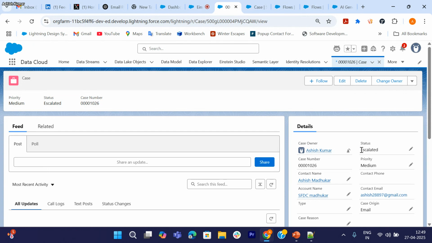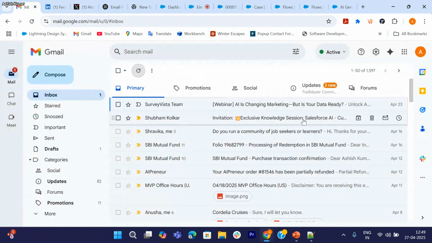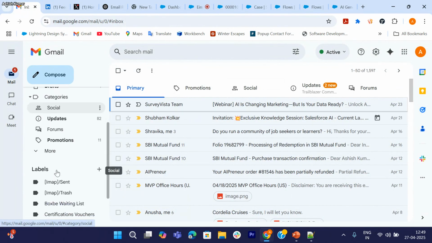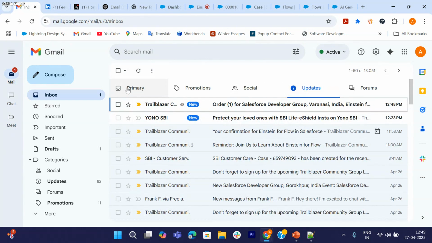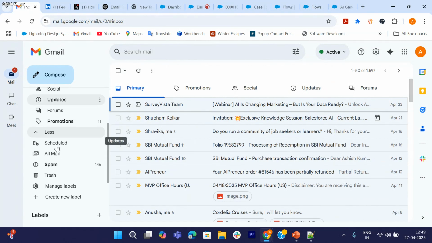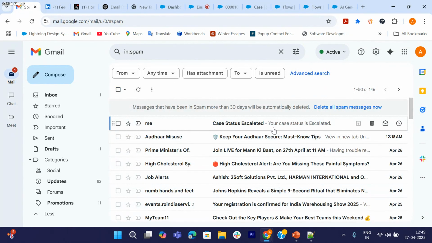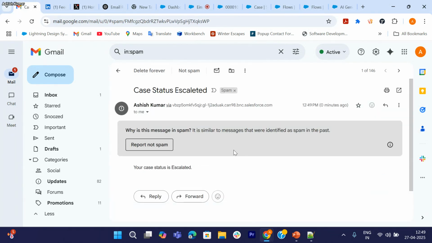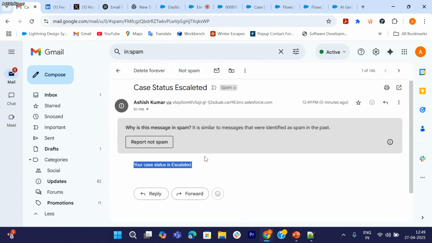Okay, so now the flow should trigger and send the email. So let's see if I get the email or not. Here I did not get the email, but make sure, maybe it has also gone into junk. So here you can check spam also. Here I got it in spam. Okay, the case status is escalated here, and if you see, I got this "Your case is escalated" message.